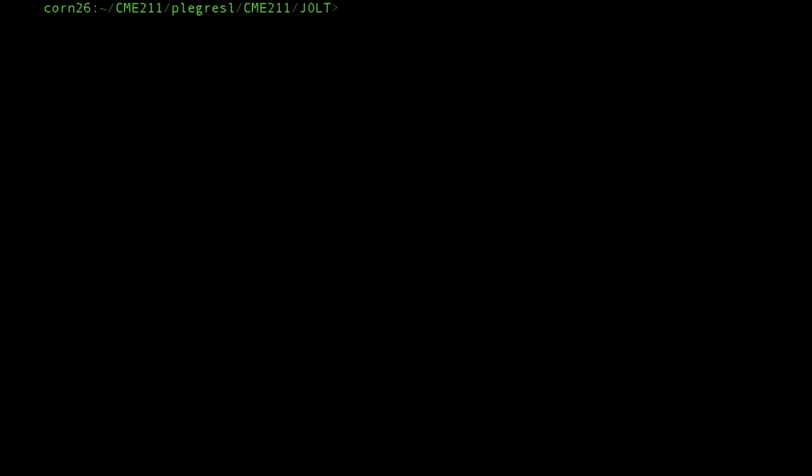Hello again. We're looking at further details of how to use the SVN version control system. Here we have a working copy checked out into our local account on the Corn machines, and we're in the Jolt subdirectory. Previously we've seen how to add files, commit them, and we also know how to delete a file from version control if we've decided we no longer need it.